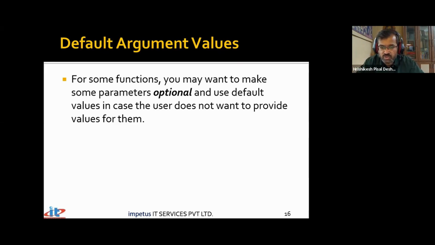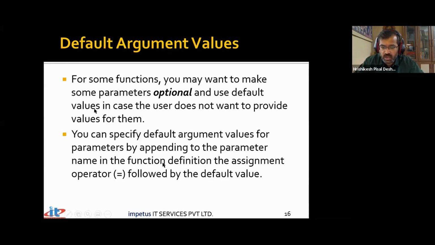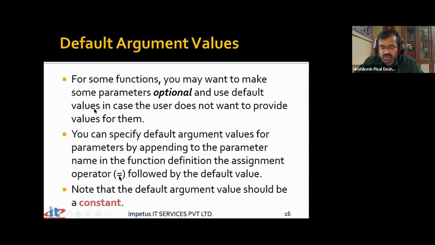For some functions, you may want to make some parameters optional and use default values in case the user does not want to provide values for them. So the user forgets, or the user does not want to give a value. We want some default value to get substituted over there, and that can be done by using a default function argument. And how do you specify a default argument? You just have to put an equal to wherever that parameter has been defined inside the function definition. We just have to add equal to, and that will do the work for us. So let us see how we can add it.